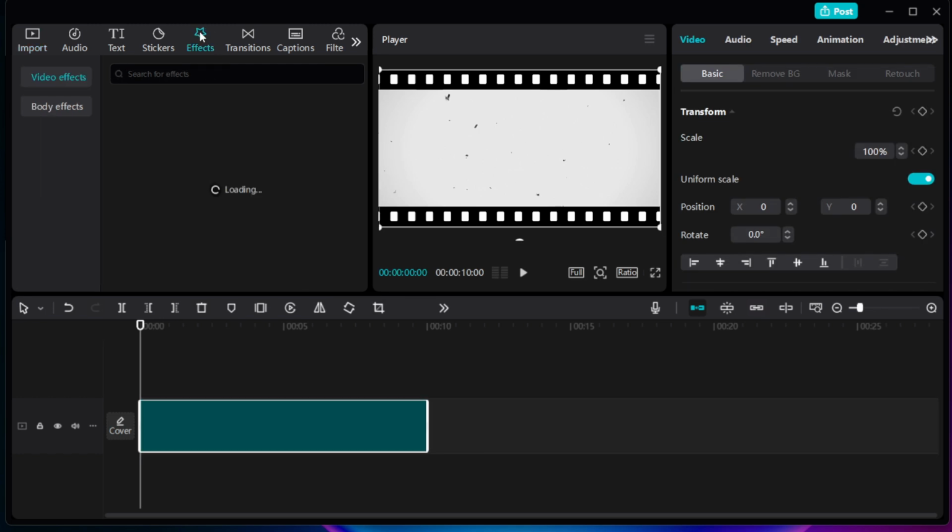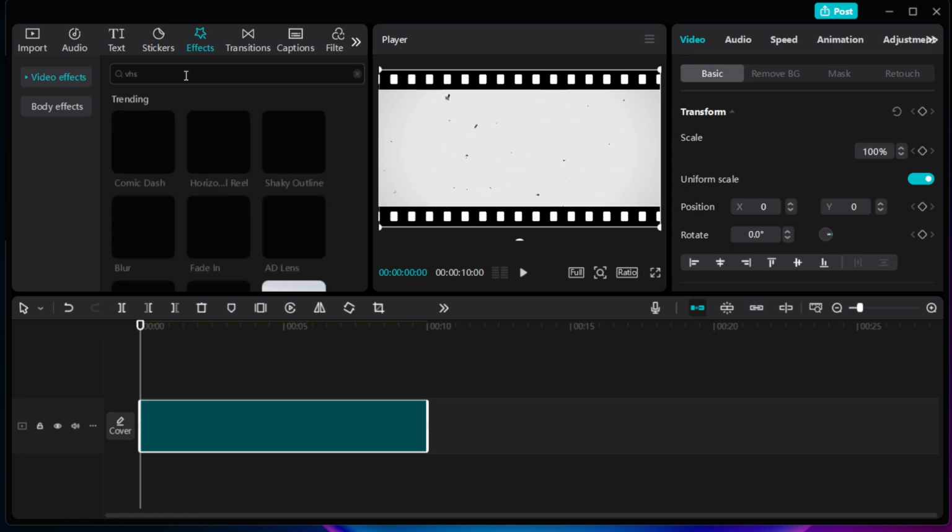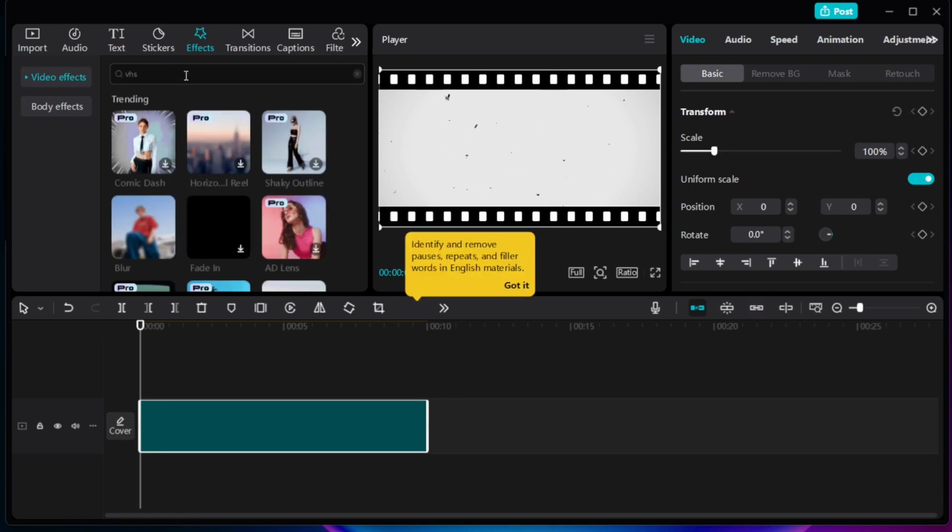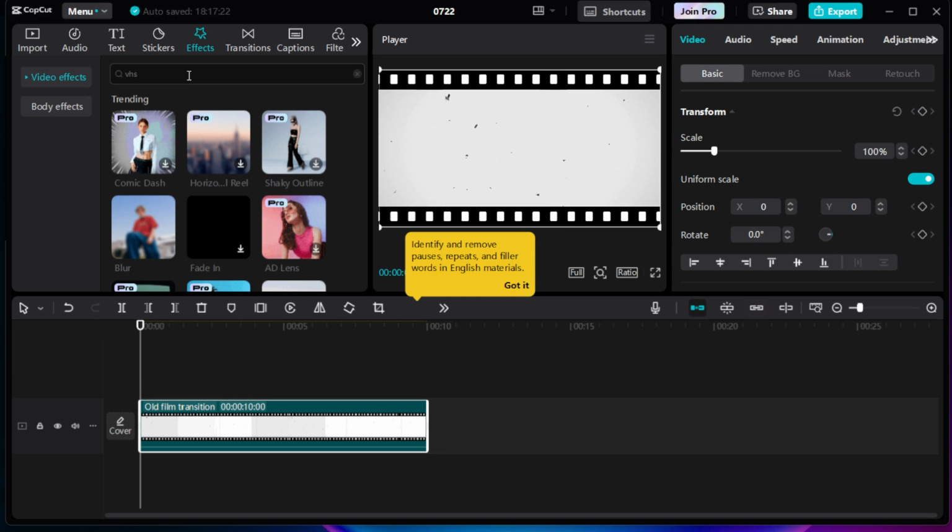Next, in the Effect library, which is now at your disposal, you will want to locate the search bar. Simply type the word VHS into the bar. This is going to help you quickly find the specific effect you're looking to implement without having to browse through all the options manually. Once you've searched for VHS, a selection of related effects should appear at your fingertips.